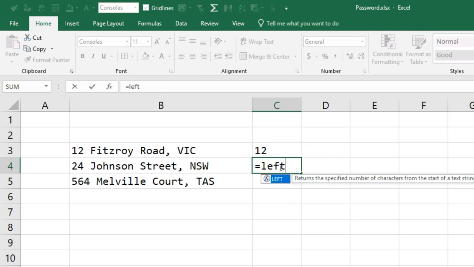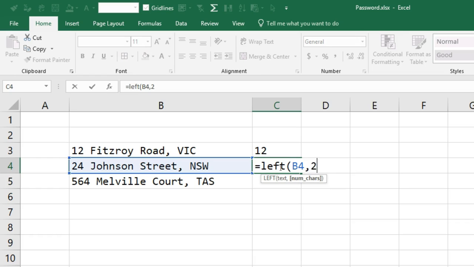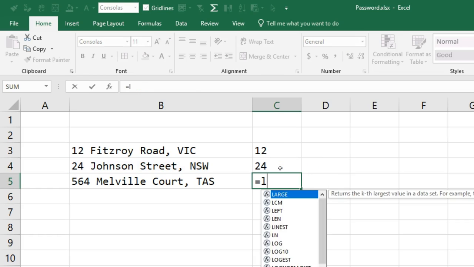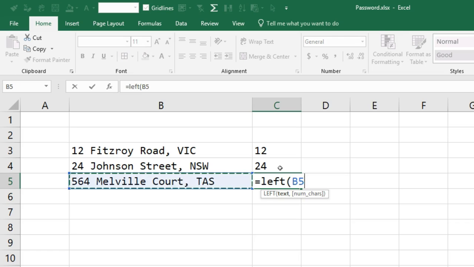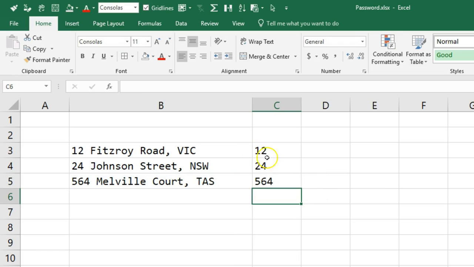We go equals left. Oops, where's my bracket? This one, 2. Equals left. This time I'm going to need 3. So comma 3. 564. Okay. Now the next thing is I want to grab this Victoria, Tasmania, New South Wales.